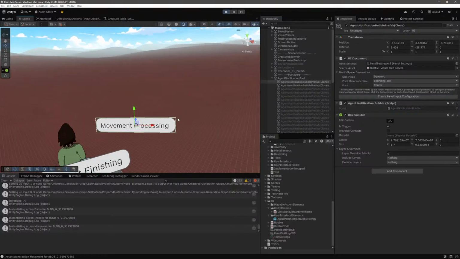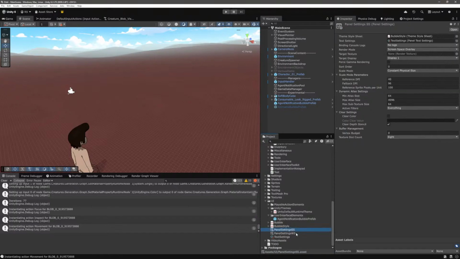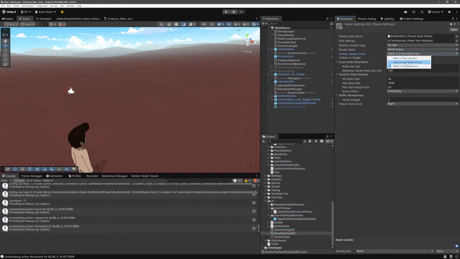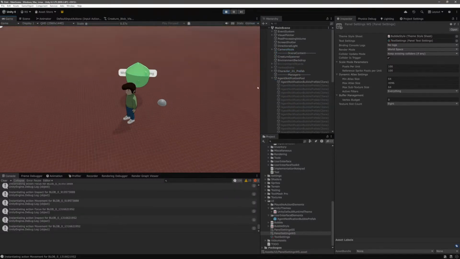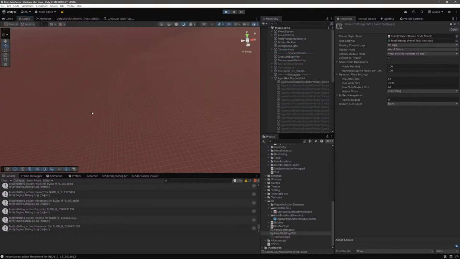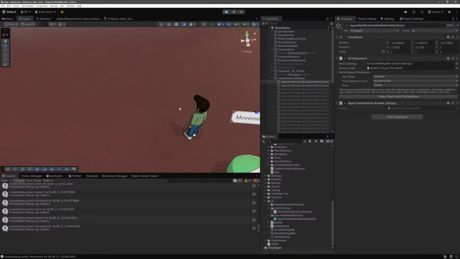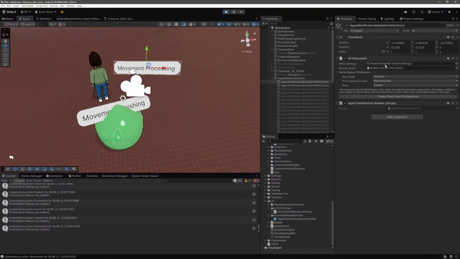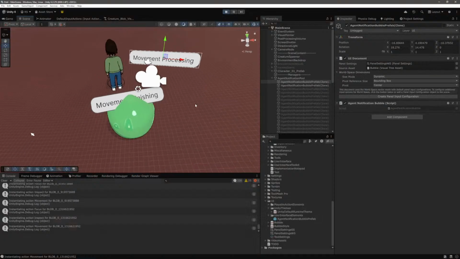Still have a box collider. Let's do it like this then. World space. Keep existing colliders, if any. Okay, there we go. So it does add it depending on panel settings. But okay.